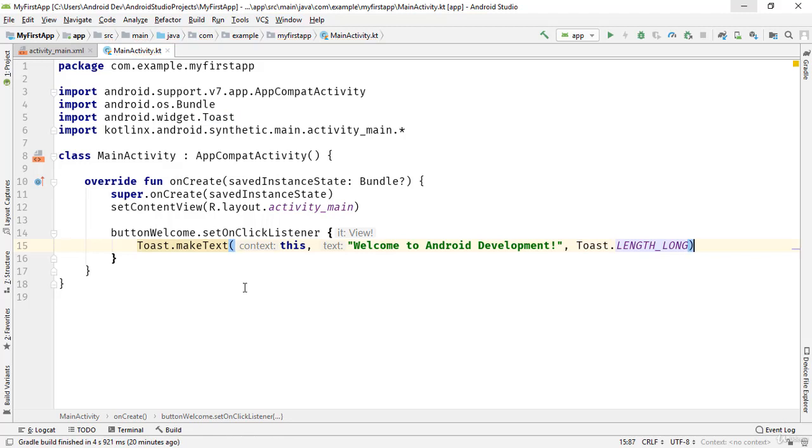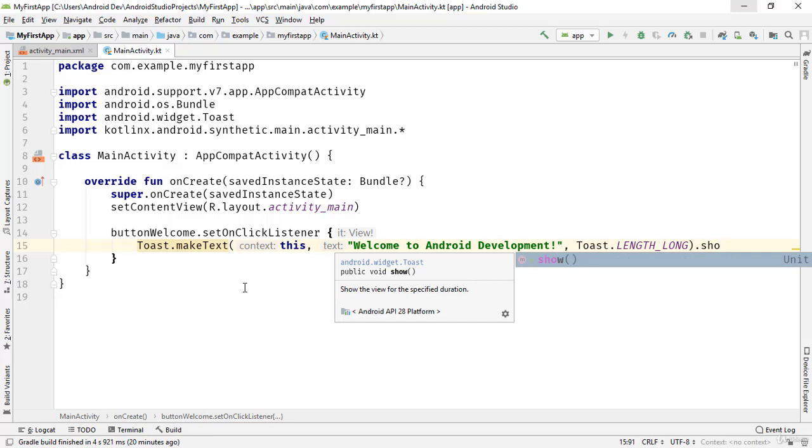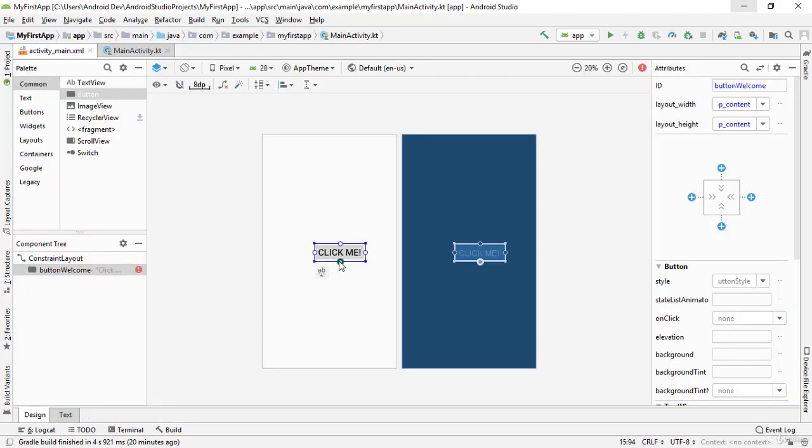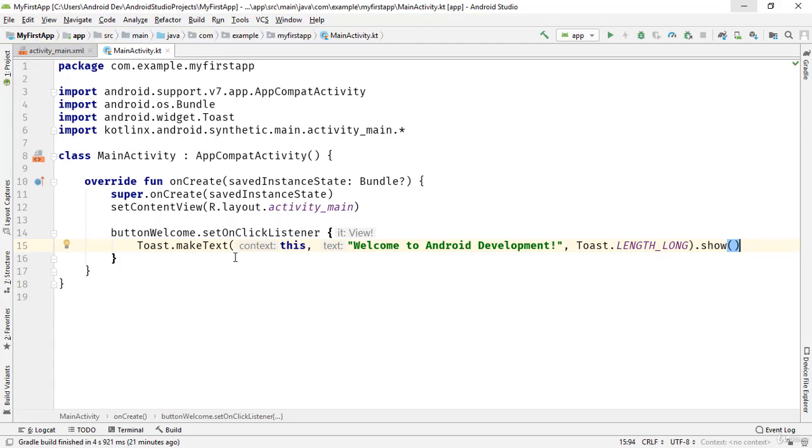Now after the parentheses, type the dot character and select show and press enter. This code means that by using the toast class, make a text with this data, and after making the text message, show it. This data are the text that should be displayed and its display time. So by clicking on this button at runtime, this text will be displayed.